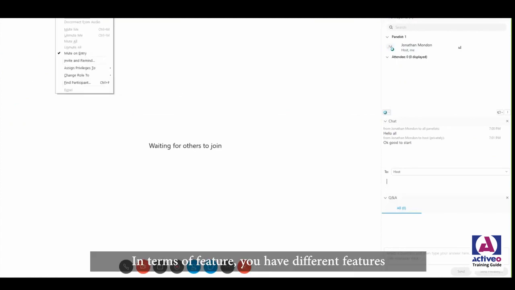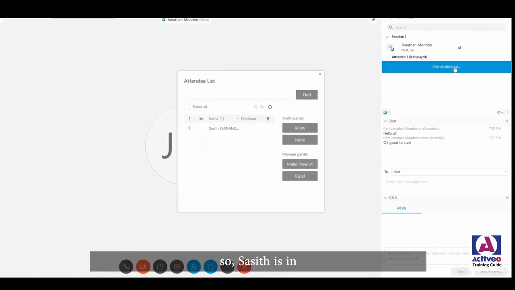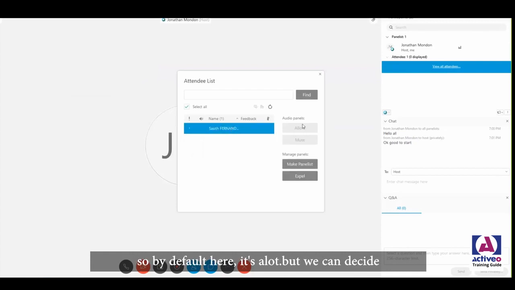So then in terms of features, you have the different features like mute on entry, unmute all. You can decide again to not have microphone for the attendees, only the audio, if you don't want them to be able to interact with voice and you only want to be in chat. Okay, so now Sassit is in. By default he is allowed, but we can decide to mute him, to make him panelist, or to expel him if he's not supposed to attend the meeting. So those are the kind of things that host and panelists will be able to do.